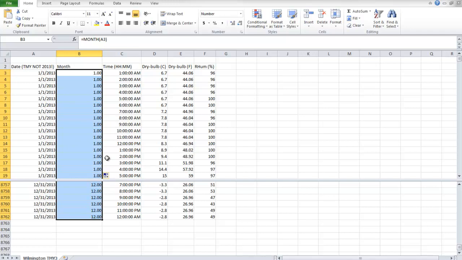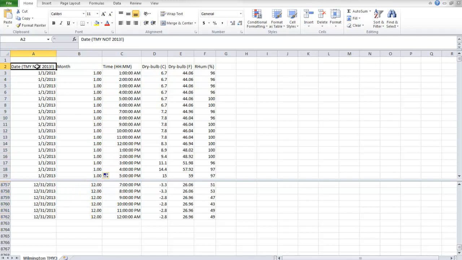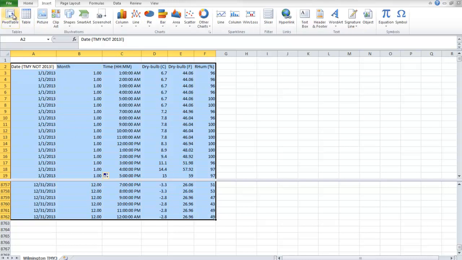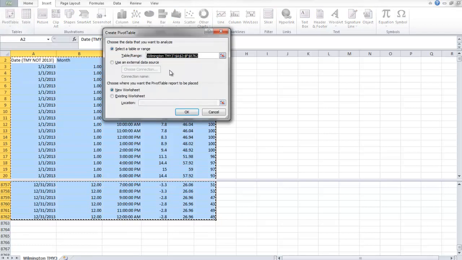So the next thing we want to do is create a pivot table of this data. The first thing we can do is click the upper left corner where the data that we want to analyze starts, and then hold shift and click the lower right corner. This selects everything. Then we go to Insert at the top, and PivotTable. Now we see that the table or range is selected for what we want, and we're going to make the pivot table in a new worksheet. And then we're going to hit OK.